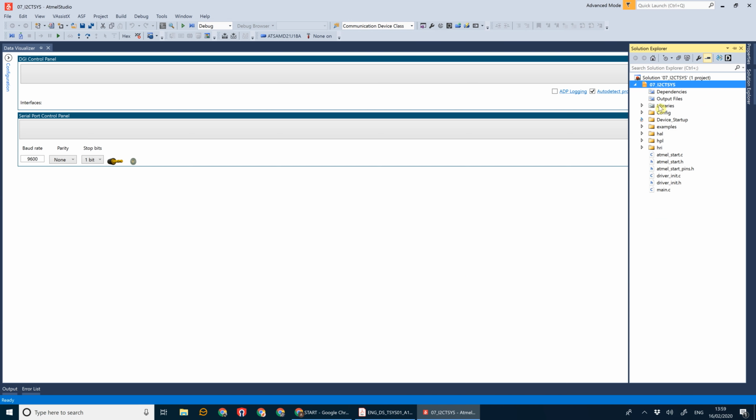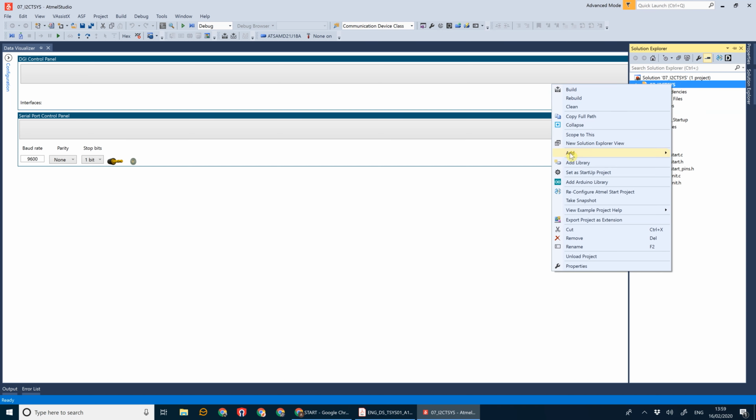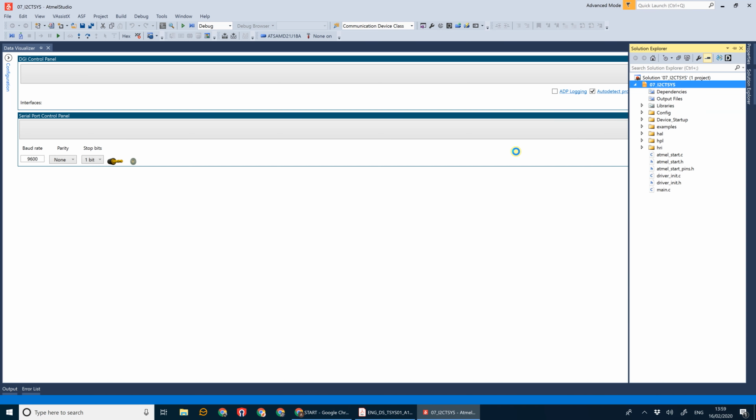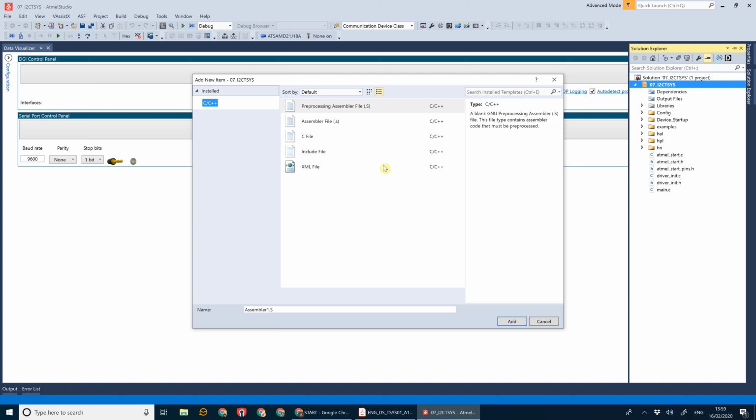Okay, so the first thing we're going to do is create a library for the TSYS sensor. So if we go and click add, we're going to click new item, and we're going to add an include file, a header file, and we're going to call this ext TSYS01.